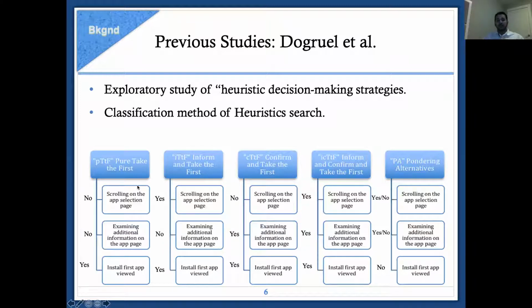They were evaluated through 3 different criteria: scrolling on the application selection page, examining additional information on the application page, and installing the first few apps. All of these 4 share the same criteria of installing the first few apps. However, with the bounded alternative heuristics, users usually do not install the first app they view. Also, they may or may not scroll on the application selection page to view more information or examine additional information.